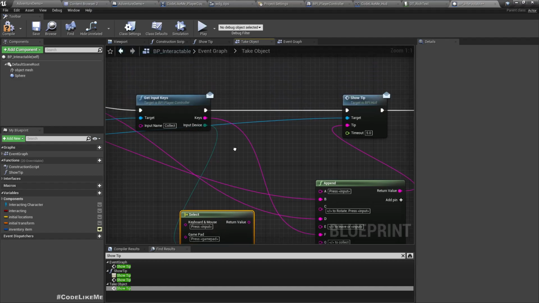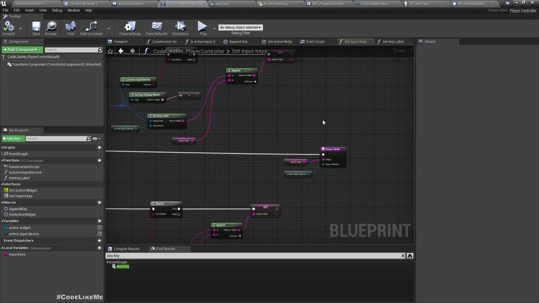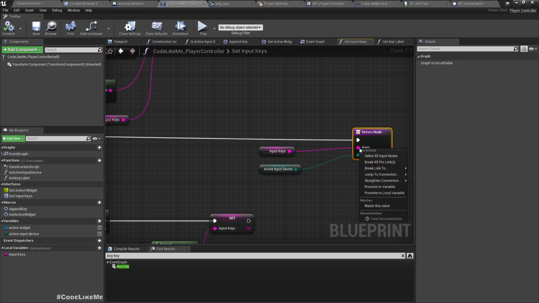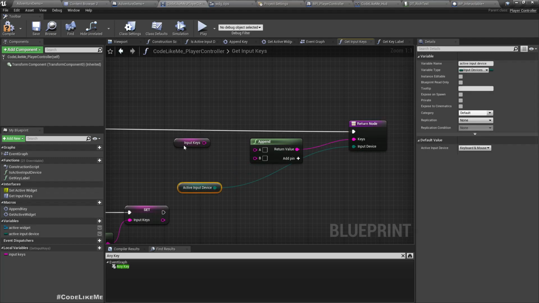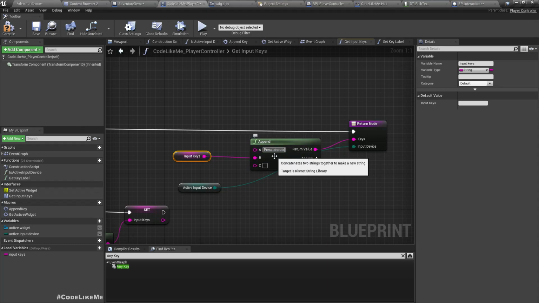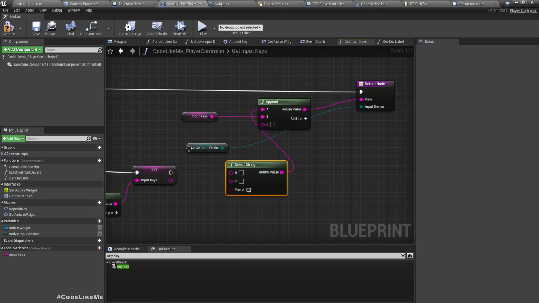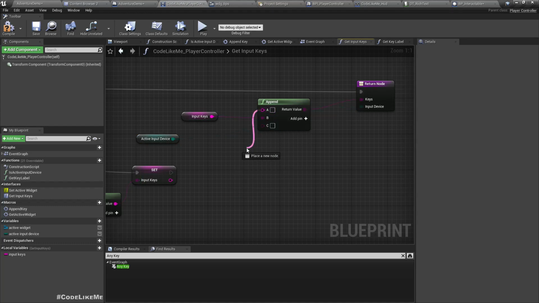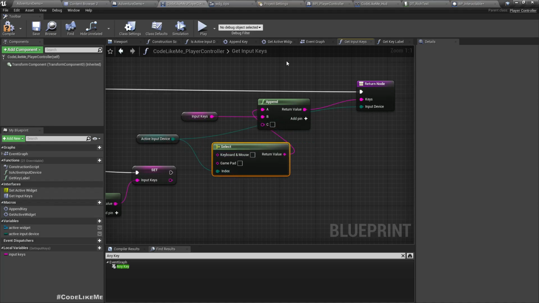Let's go back to the get input keys. Here, when we return keys, let me break this. Let's do an append here. And in the middle keys, in here we can have this part. Yeah, now we can select this string based on the input device. So it will be applied to all the places so we don't have to worry about anything.